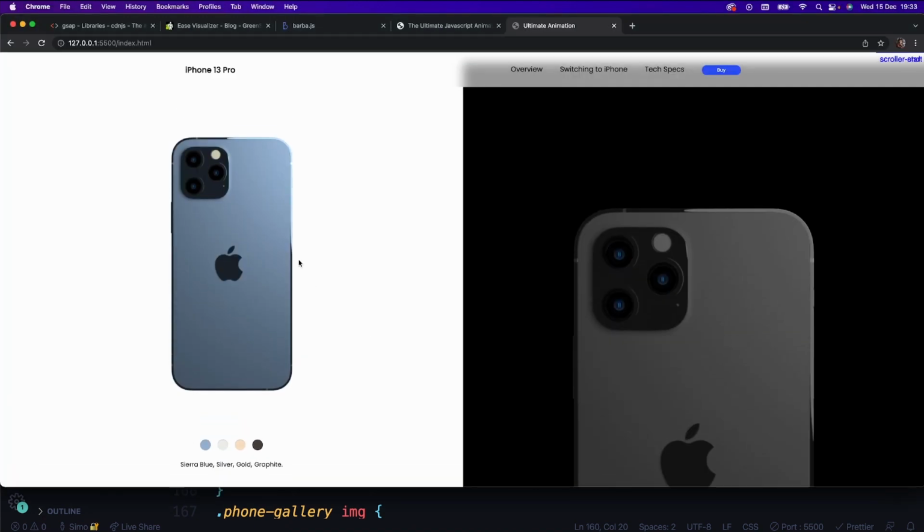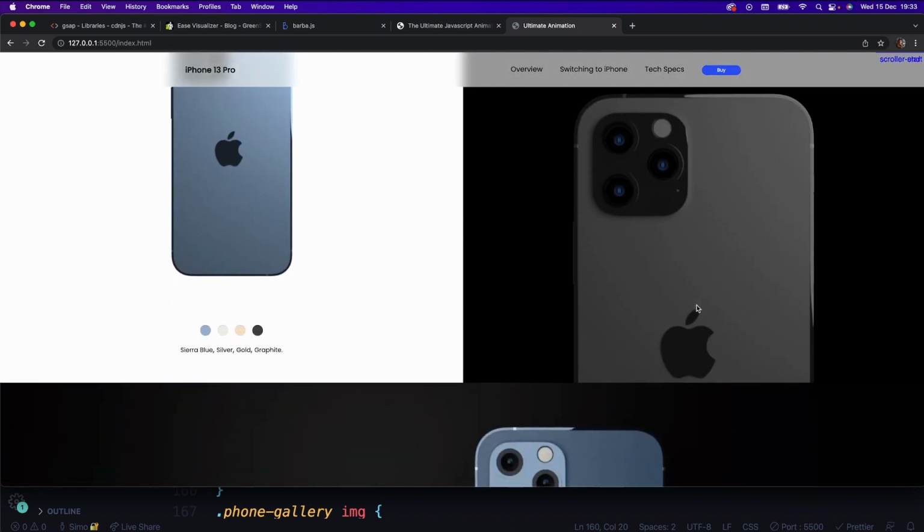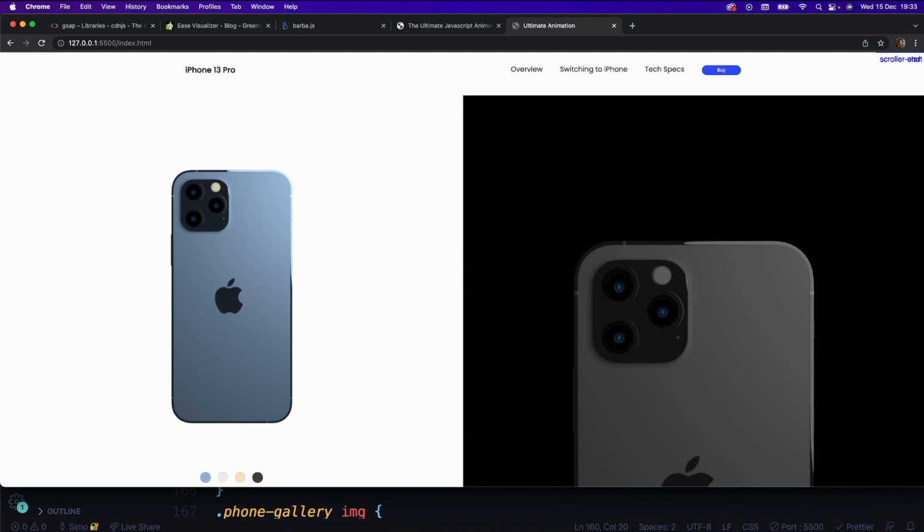Now we can get into the gallery, which is going to be really fun. It's going to be a lot of JavaScript code, so it's going to be a good practice for our skills. So let's do that.